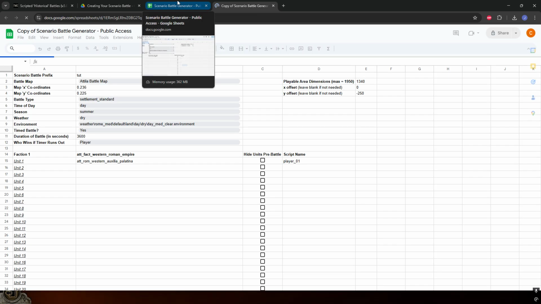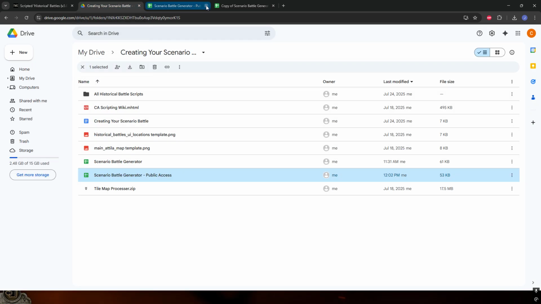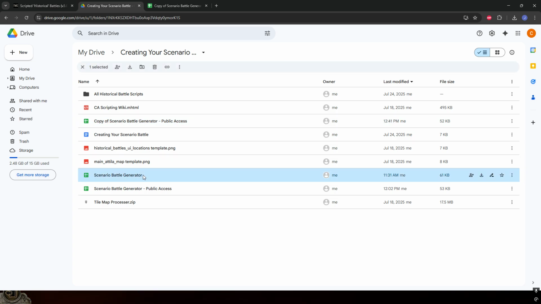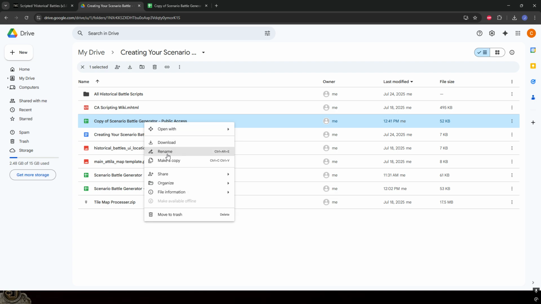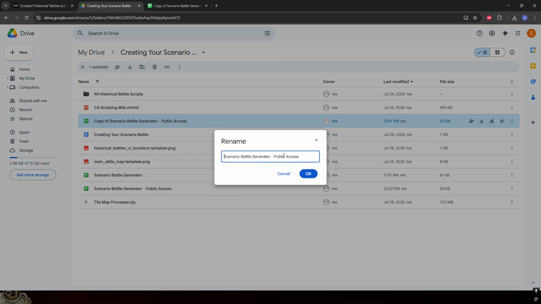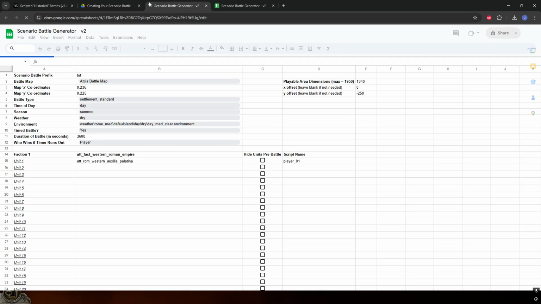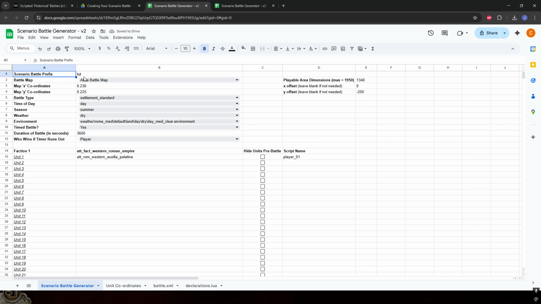You'll be making a copy of this to your own Google Drive account, which means that you need Google Drive. And it should have shown up here. Yep, copy of scenario battle generator public access. We're just going to rename this version 2 for now because I've got my own one here. And so this is where we can input certain data.